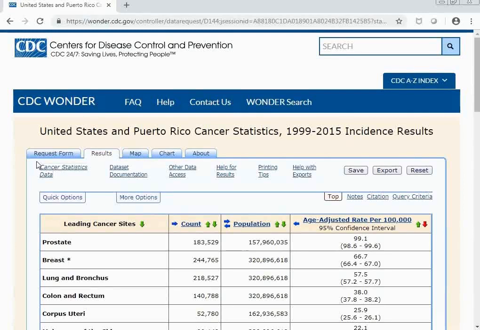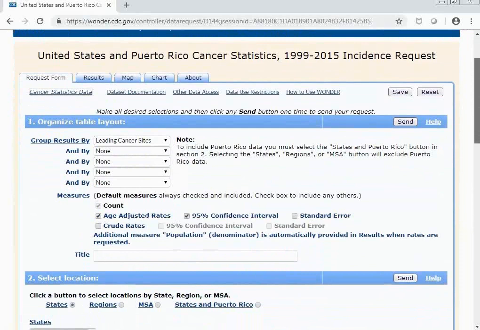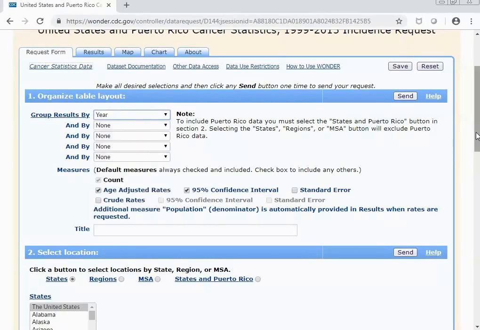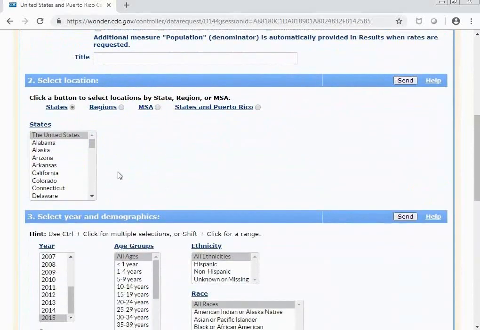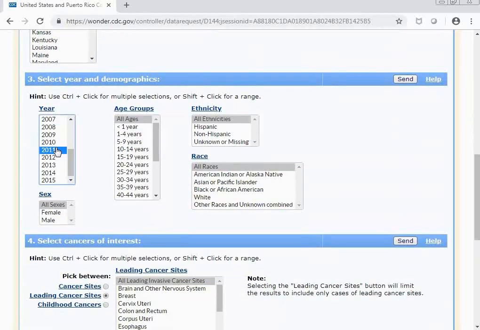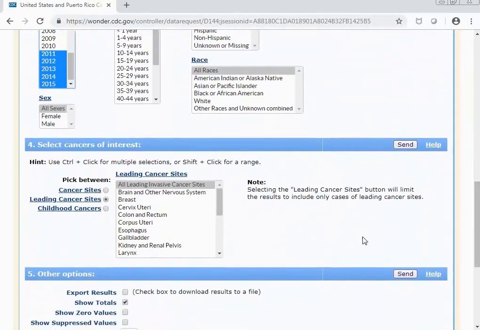To look at cervix uteri by year for Indiana, go to Request Form. In Step 1, we want to group results by year. Change the Organize Results By selection to Year. Let's reselect Indiana for the geography in Step 2. In Step 3, we want to expand our query to look at 2011 to 2015. Select 2011, hold down the Shift key, then select 2015 to highlight the entire range. Then go to Step 4 to select Cancers of Interest and select Cervix Uteri. Hit the Send button to see the results.